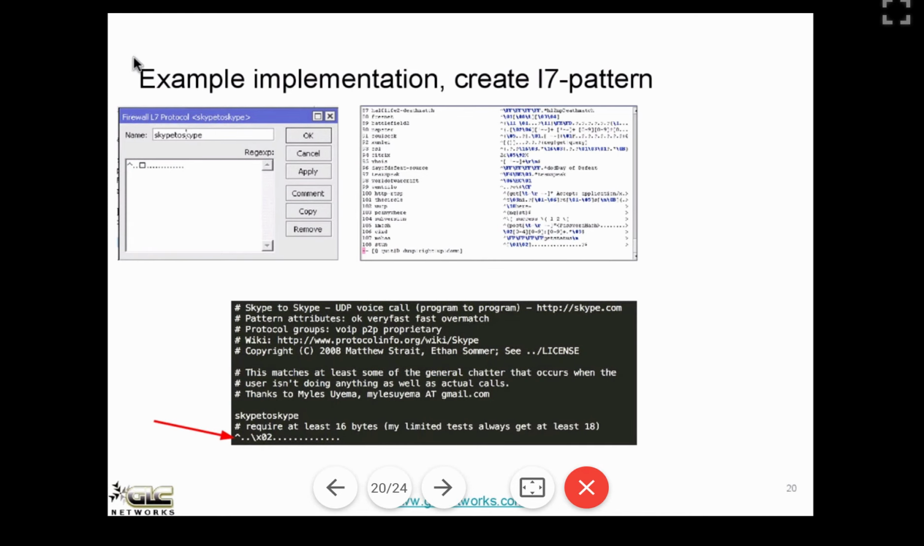Okay, so this is one example of implementation. We create a layer 7 pattern. After you unzip, you can import those patterns into MikroTik rules. For example, here we have Skype to Skype communication. From Skype to Skype, there is a pattern for that, and here's the pattern. It's like caret, dot, dot, and then the square bracket, and so on, and then dot and dot and dot. So that's the pattern.